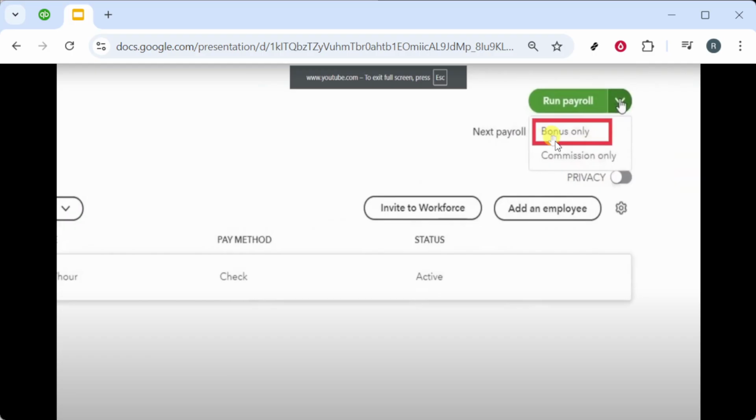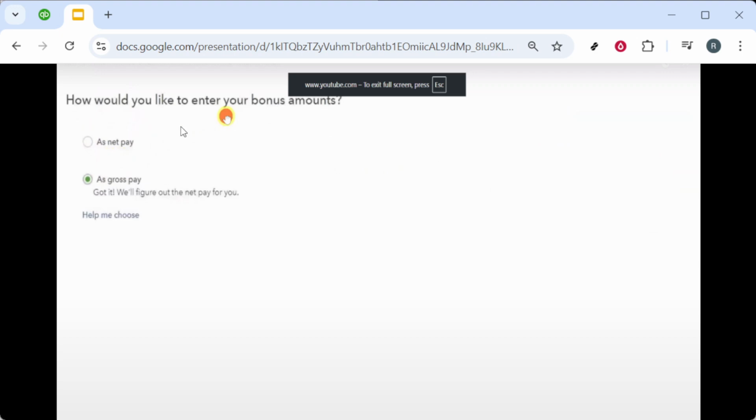Back on the payroll screen, find the Run Payroll button and click the small arrow next to it to open more options. Choose Bonus Only. This runs a special payroll focused on bonuses, separate from regular wages, which helps keep taxes and reporting clear.